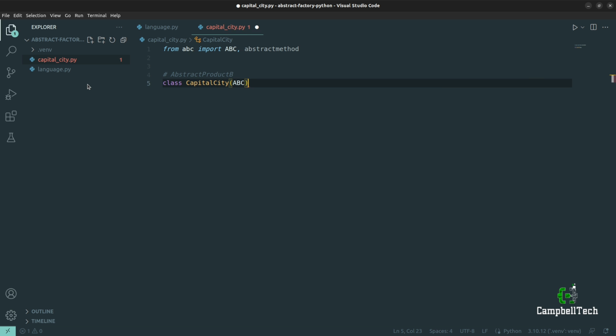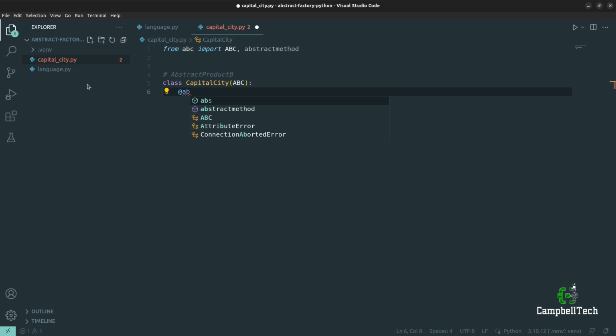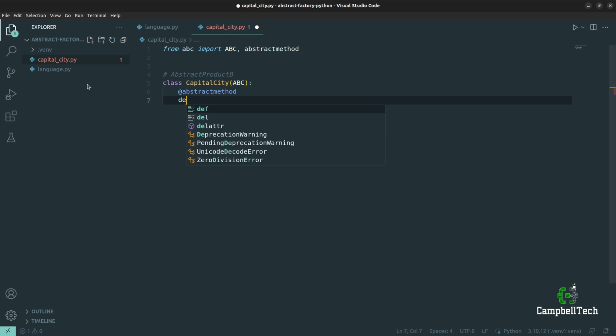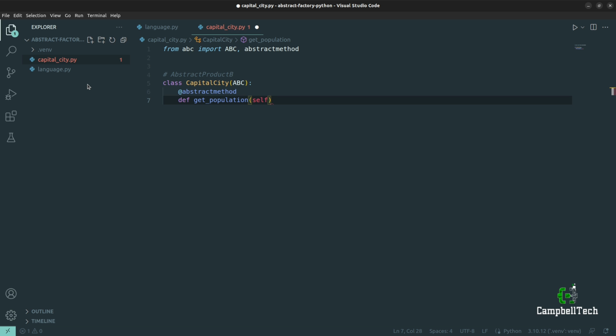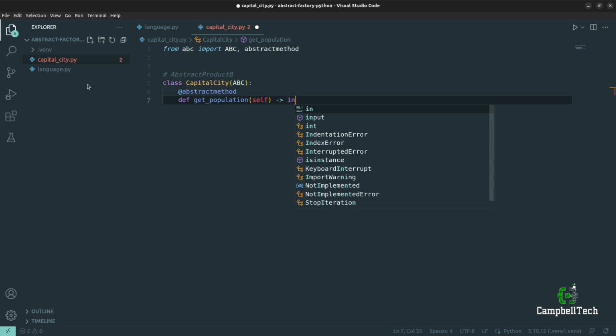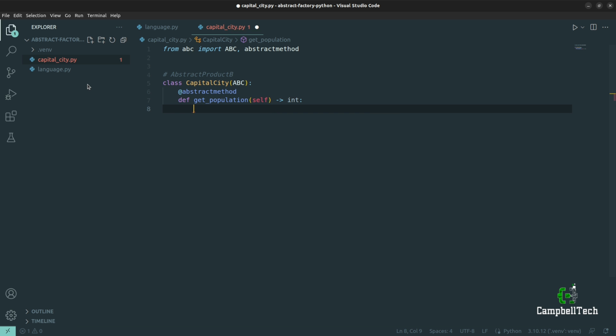extend ABC, and this time we have two abstract methods that we need to define, one for getting the population and another for listing the top attractions for a given capital city. Both will be abstract methods, so again use the abstractmethod annotation. We can say get_population for the first one, and this one will return an int. Let's say pass, because the concretions need to implement these methods.